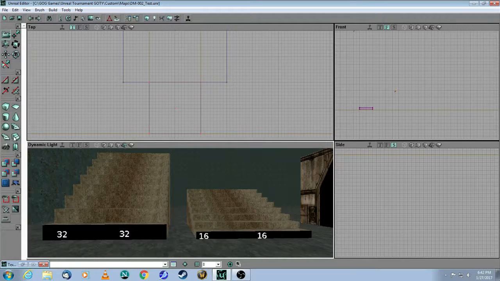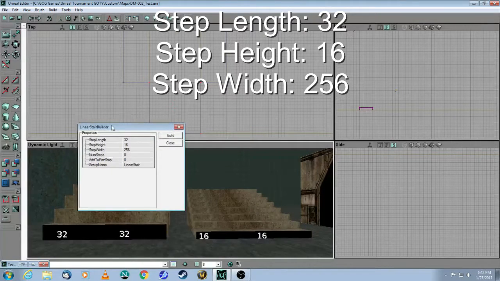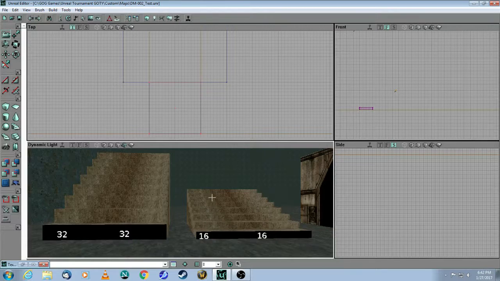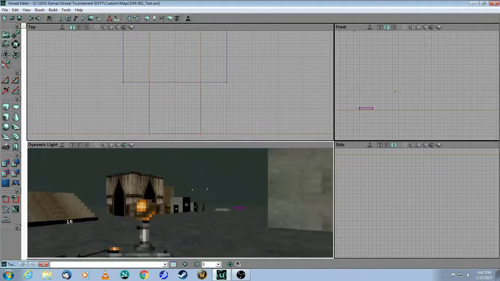If you can see, there's a stair brush here on the left-hand side, and the default dimensions are 32 length, 16 height, and then 256 width, and that is the brush that you see here. This brush, I changed the step height to 32 instead of 16, so we'll see what happens there.